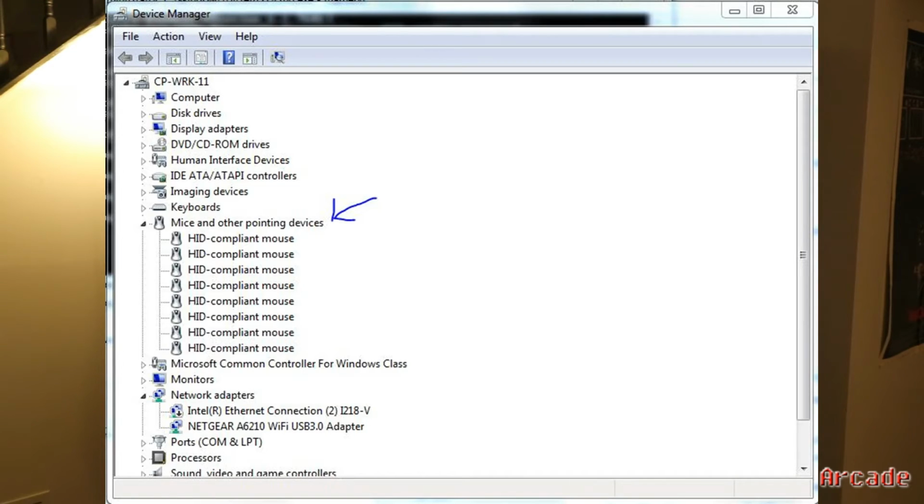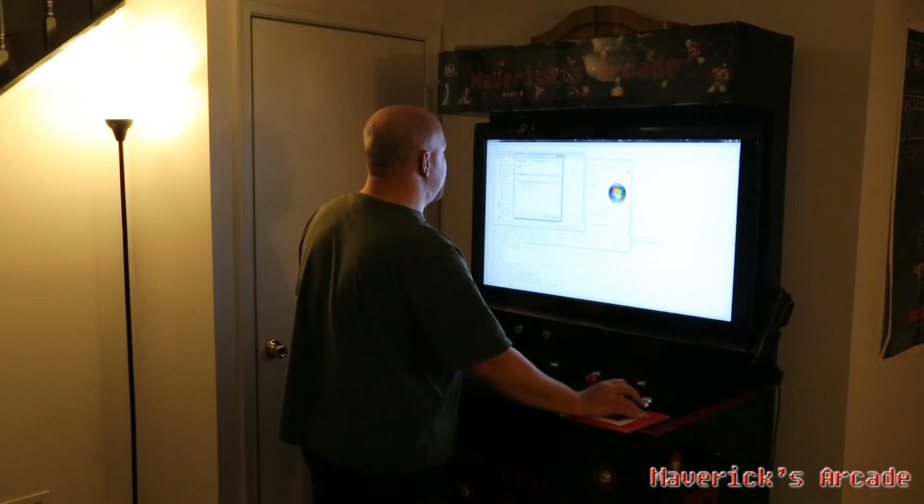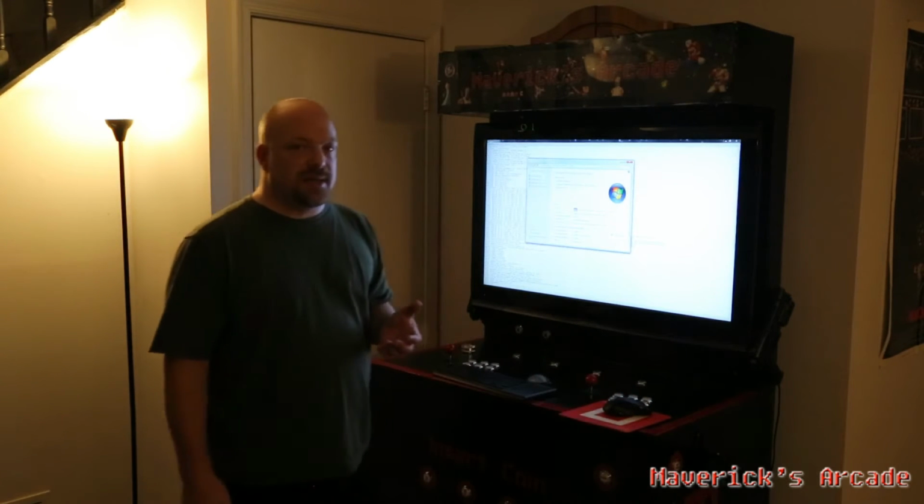Once you've figured out which one's not working, you can re-enable it, and then go look at the properties, and under details, hit the drop down and select hardware IDs. Make a note of the VID and the PID. These are indicators that you will use in MAME to identify that device. Once you've identified all of your arcade controls, we'll move on to the next step.